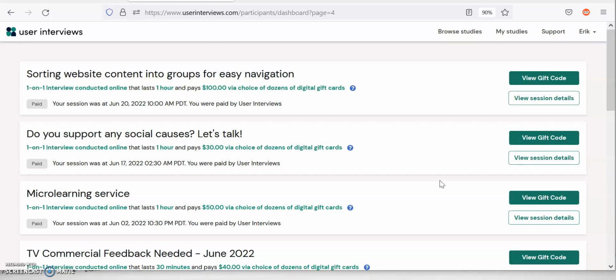So I'm going to click off real quick. I'm going to come back with 2 or 3 of these in the weeks to come. But User Interviews is not a scam. You have to qualify for a particular study, which means you have to have experience. And in addition to that, you just need to be patient because studies come slowly at first. But once you start getting a lot of positive reviews, you can get more and more.